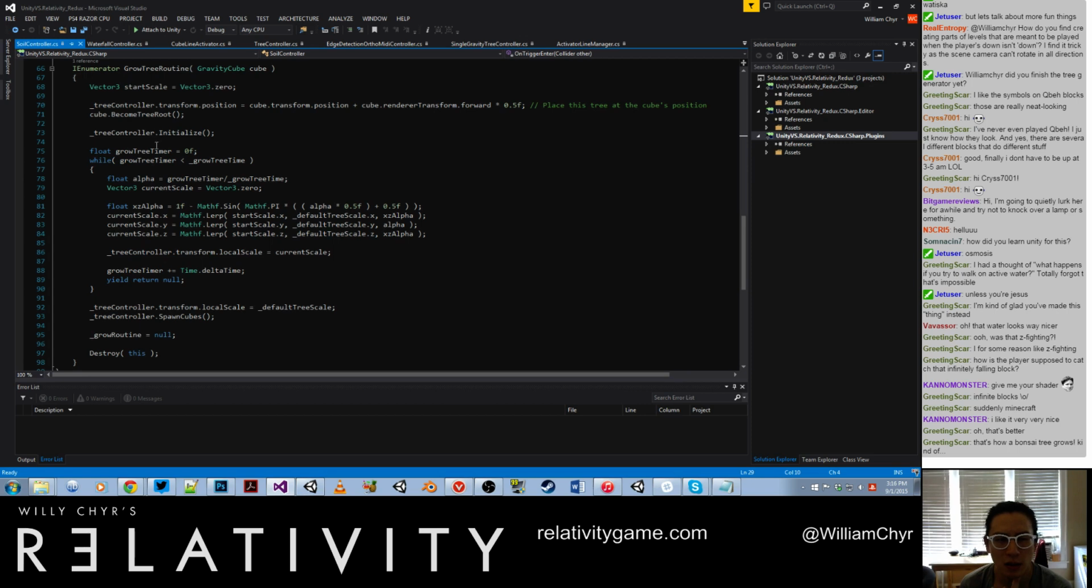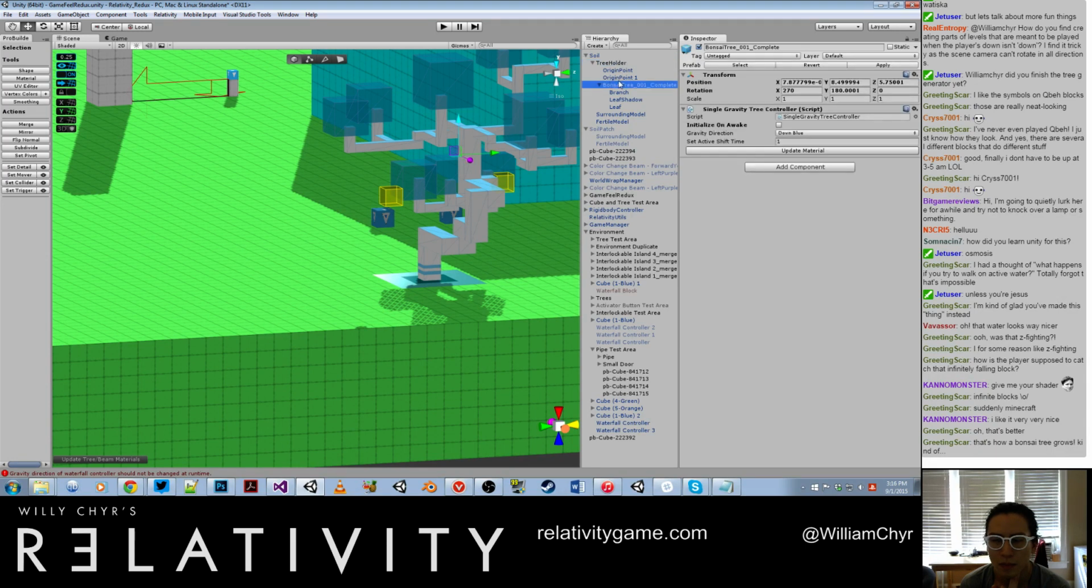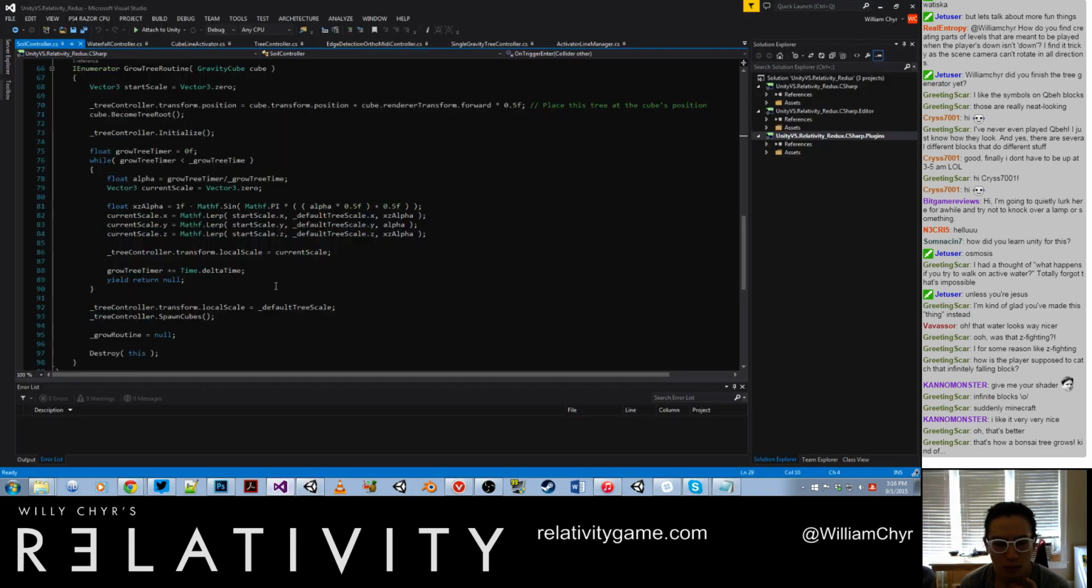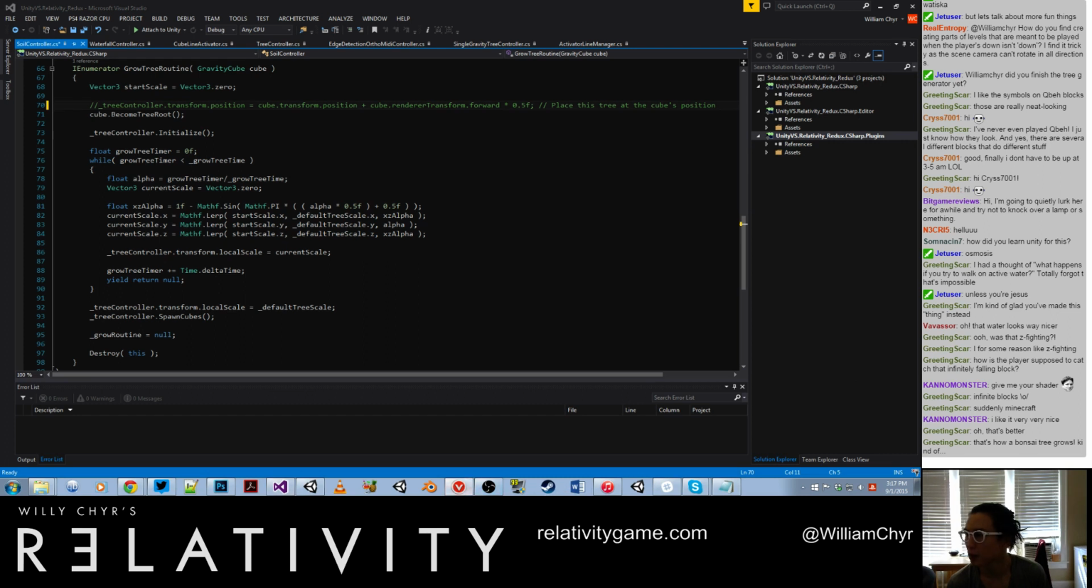Alright, so this is the tree's position. I think this has to do with tree rotation somehow, but what if we don't do anything to the local position? Let me see. Yeah, okay.